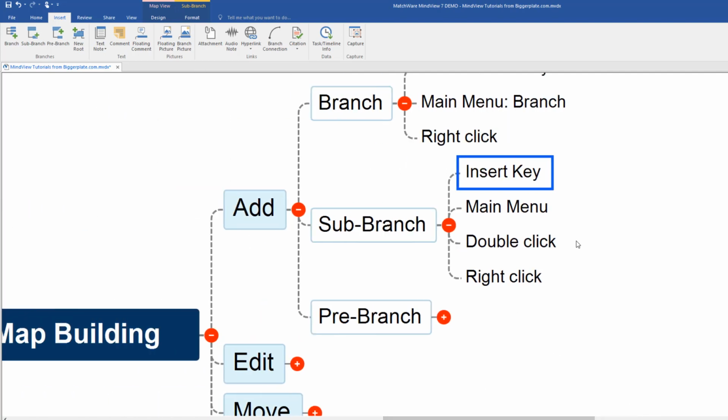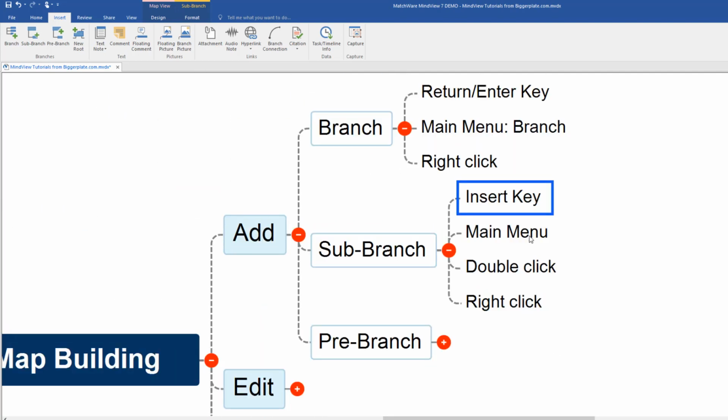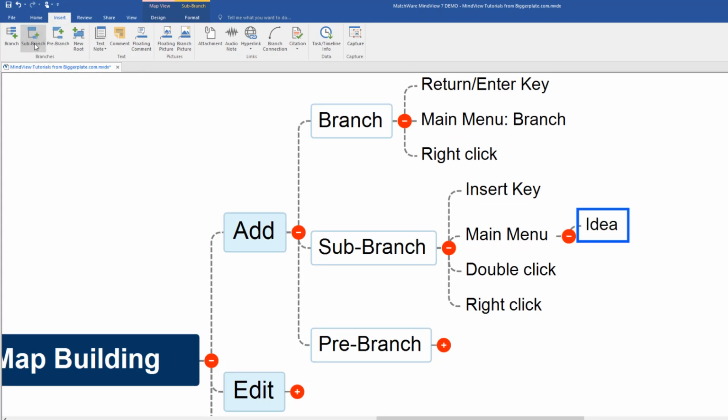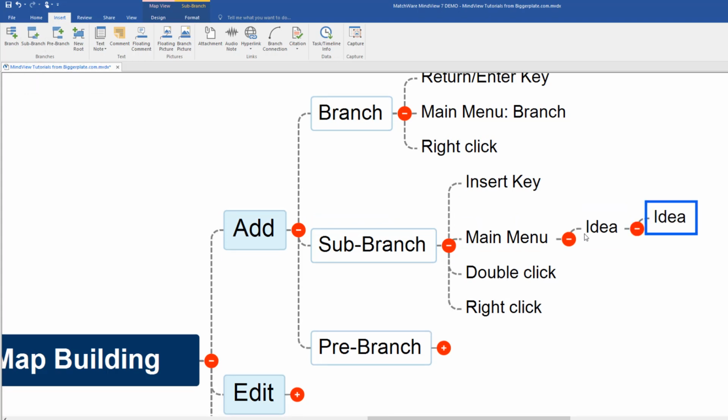Of course, if you prefer to use the menus and your mouse to guide this, you can hit up in the main menu here and say insert, sub-branch, and that's going to achieve the same thing here. And you can hit that again as many times as you need to.